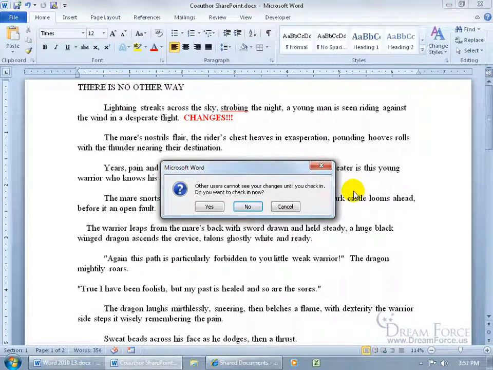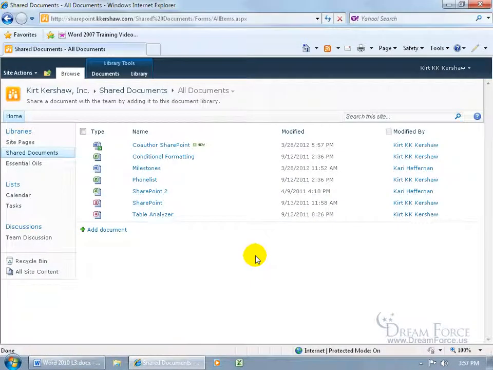Now, it won't save it as a version until I actually check it in, because it's going to keep track of all the changes that I make, whether today, tomorrow, or over the course of 2 weeks, into one version. So when I check it in, I'm going to say no for now. So it closes out the document, then it'll give me that option to set the version. Right now, anybody else can go ahead and click on it, but because I still have it checked out, they can only view it, they can't make changes to it.